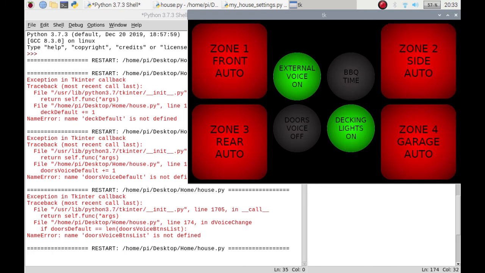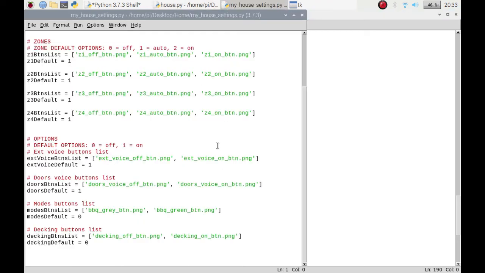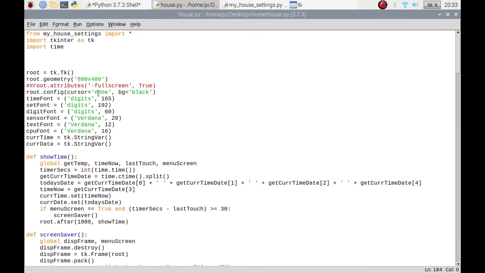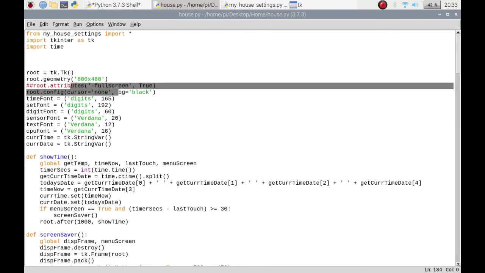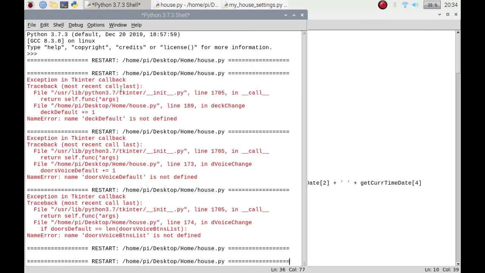There's my mouse. Right, fingers crossed. Doors, buttons. There we go. We've got the length. So modes is 0, so it should go from grey to be. Do you know what? Let's put my cursor back in, and then I can see where my cursor is better. Try again.